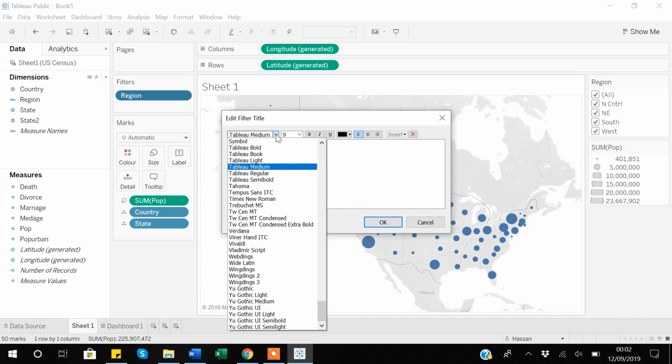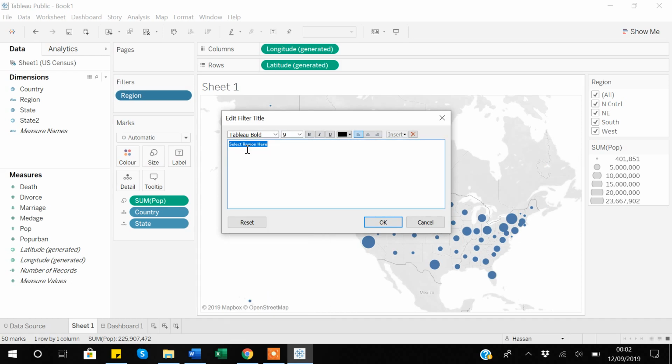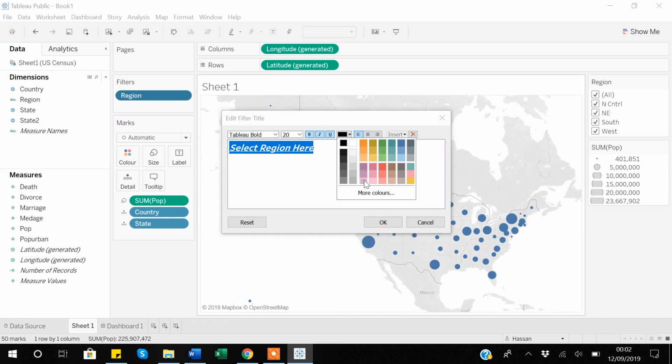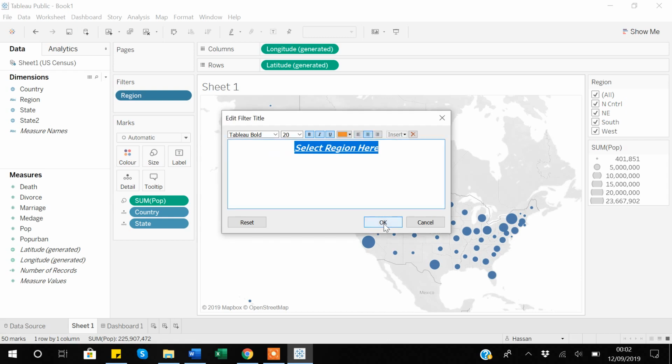I want to change the format to maybe bold. I would like to increase the size to 20, bold, italic, underline, and then I'm changing the color to maybe less. I'm just randomly selecting the color, format it to the center, and say okay.